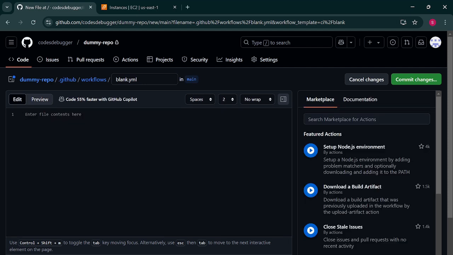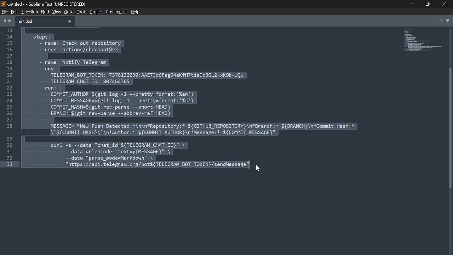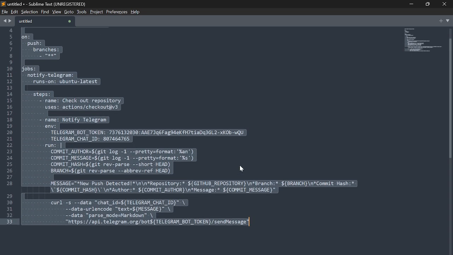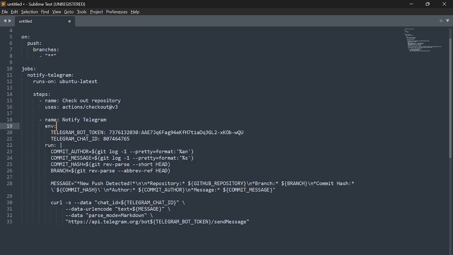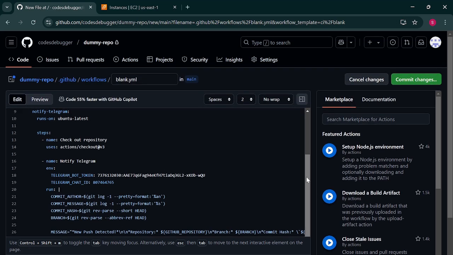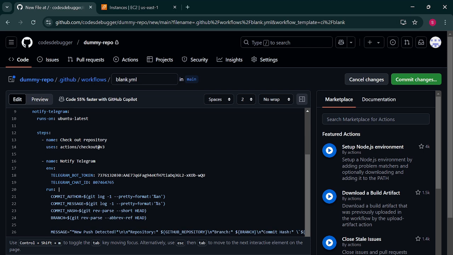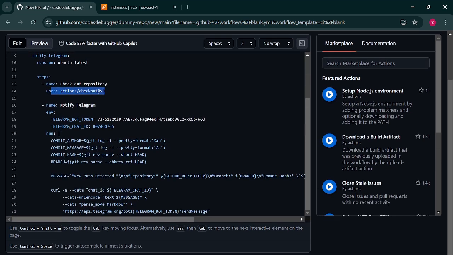It's basically a simple sample workflow we can create. We'll delete the entire code, and I have written code so that whenever any push happens, a notification will be sent to the Telegram chat. Let me explain how that code performs. You can see the notify job runs on Ubuntu latest, and the steps are: check the repository, using actions/checkout v3, and then notify Telegram.